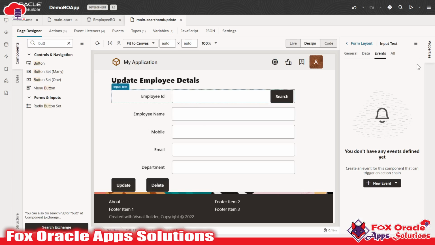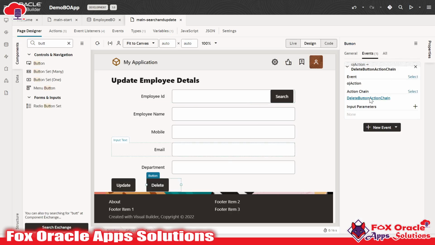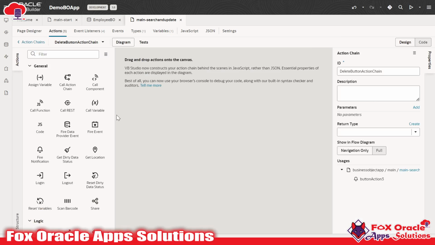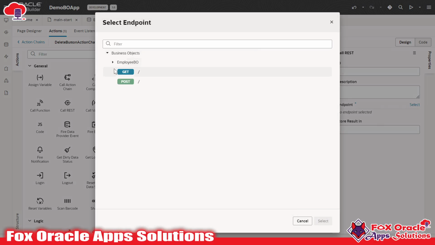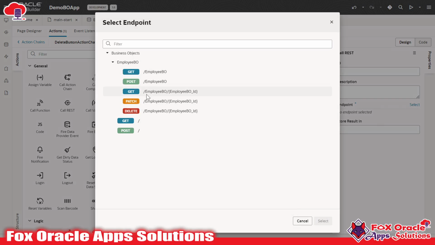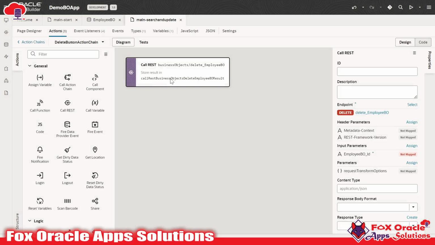So go to the page, to the delete button action, and here again we have to call the REST call endpoint. I will drag this REST call here, and here we have to select the endpoint. I will select expand, and instead of update, patch, or get, we will go for delete so that we can delete the record. Select it, and now it will ask for the employee ID to delete, and here you can see the employee ID mapping.